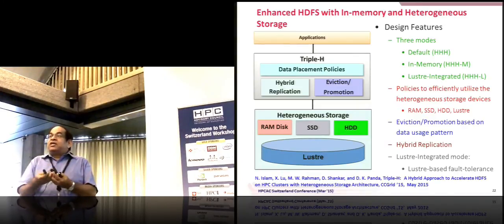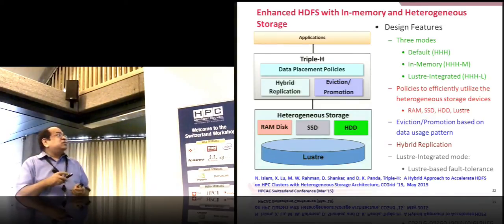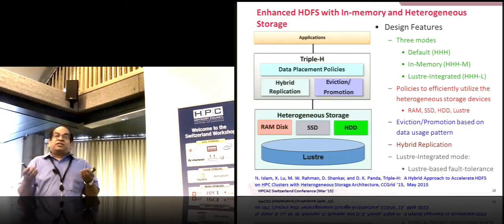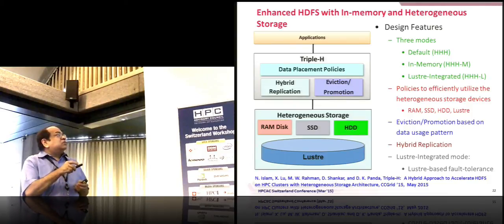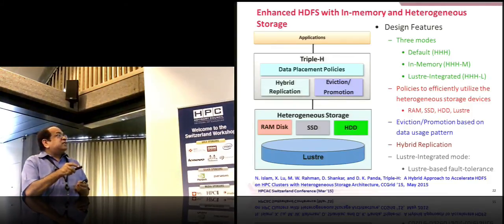And it has different kinds of properties. I'll try to show you in the next slide. So it has 3 modes. One is the default mode, one is the in-memory mode. That means you can run completely from RAM disk, and that will give you the maximum performance. Or you can also do Lustre integrated, we call it HHHL. This is the in-memory, which is the memory M.